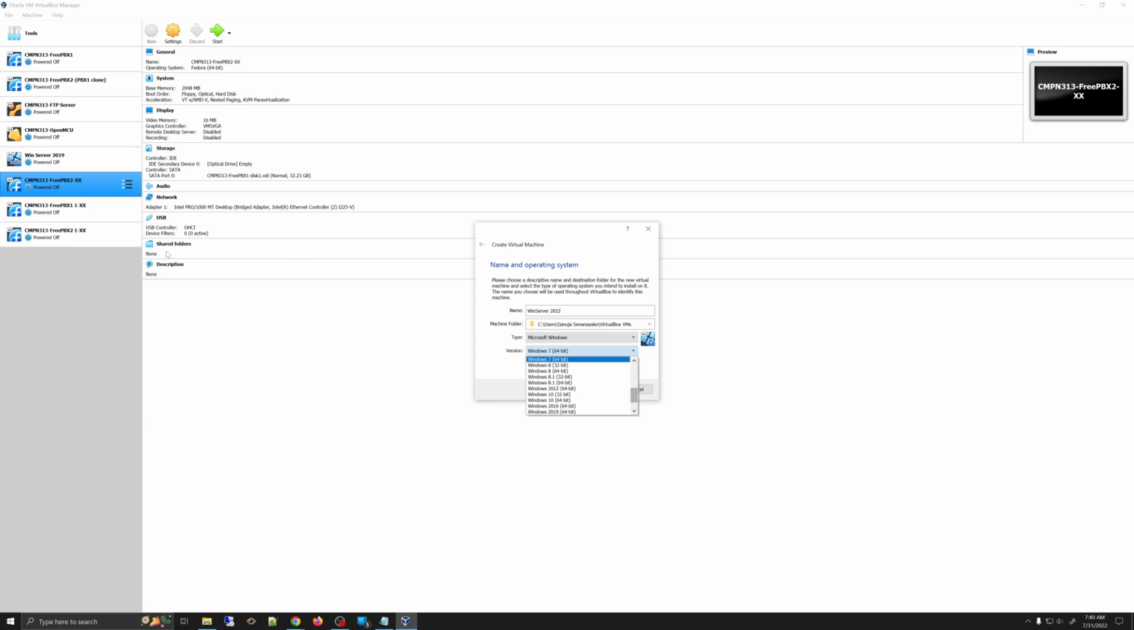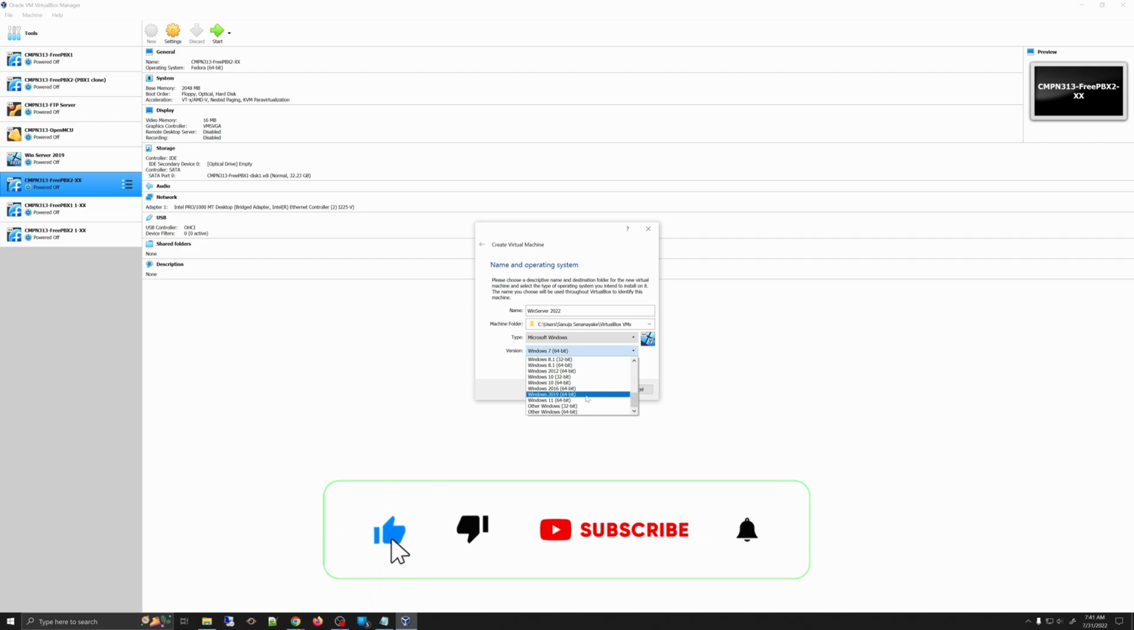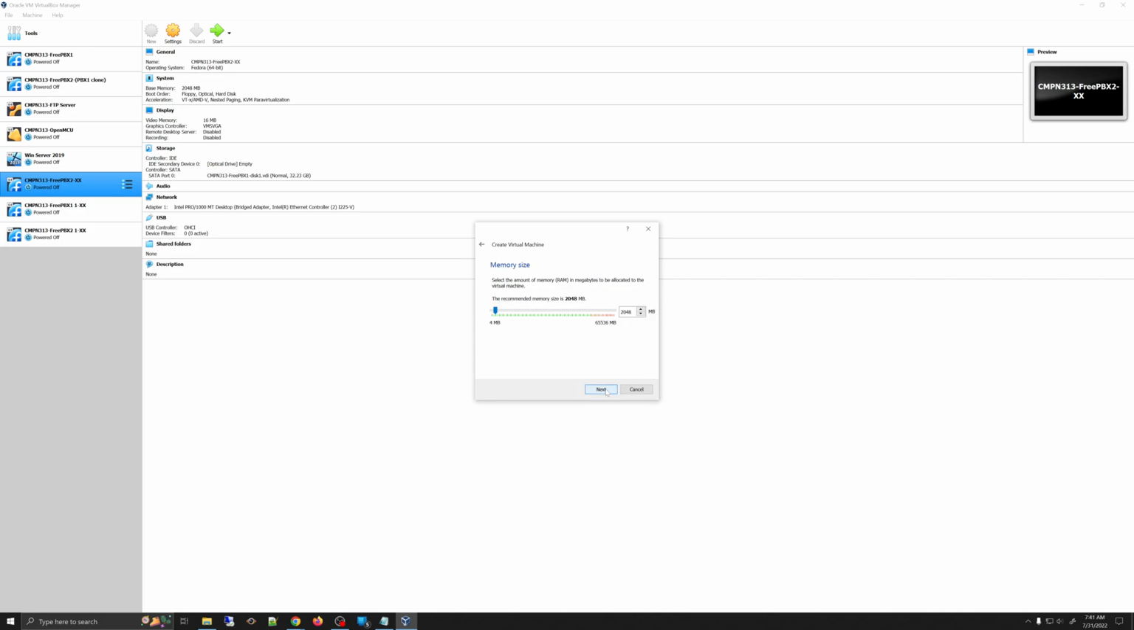So in this situation, what we're gonna do is we're gonna pick the Windows 2019 64-bit, because Windows 2019 64-bit is compatible for that Windows Server 2022 as well. Because currently the Oracle VM VirtualBox Manager does not list the Windows Server 2022. So instead we're gonna pick the Windows 2019 64-bit and we're gonna click Next.